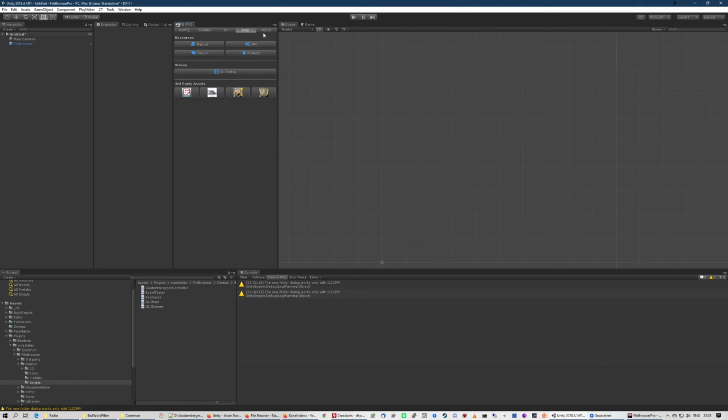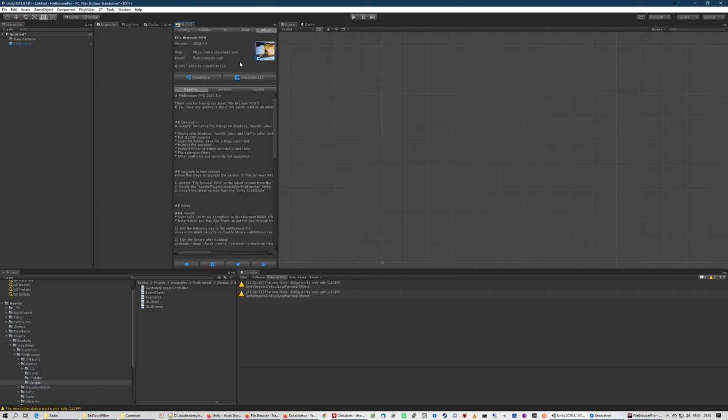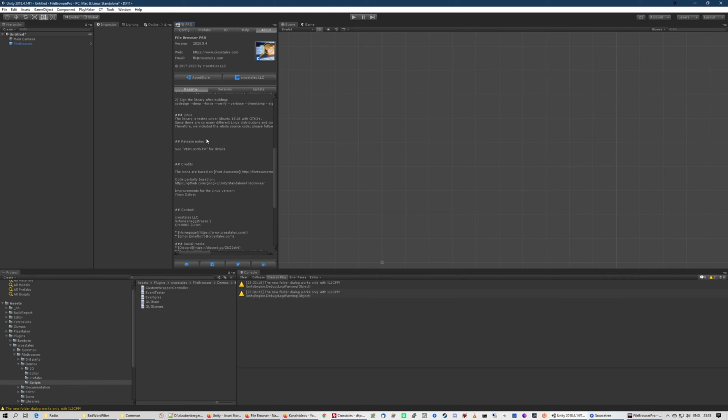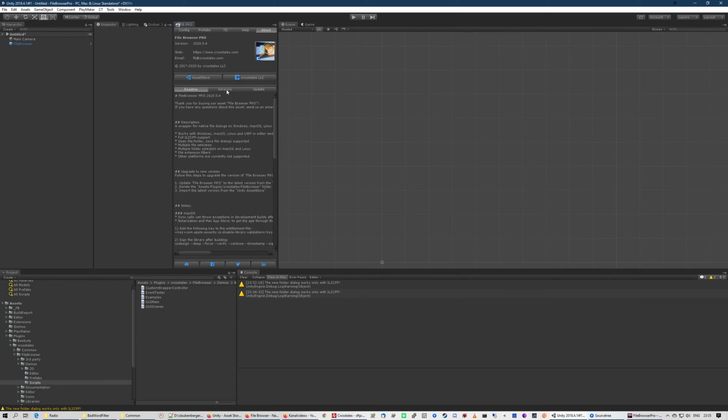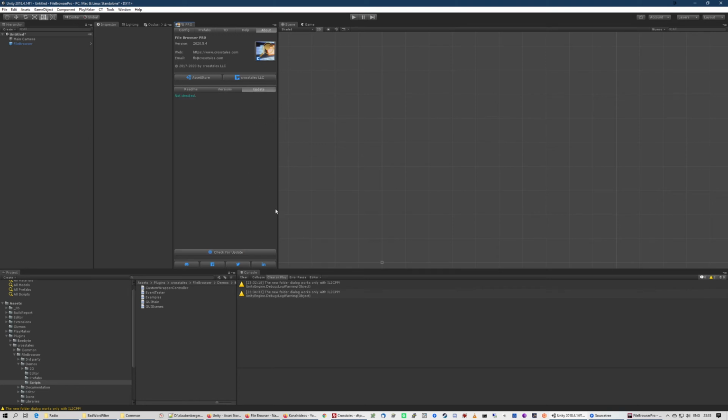So then, last but not least, there's an About tab. There you see a short README where the asset is described, a version history, and an update tab to check for updates of our asset.